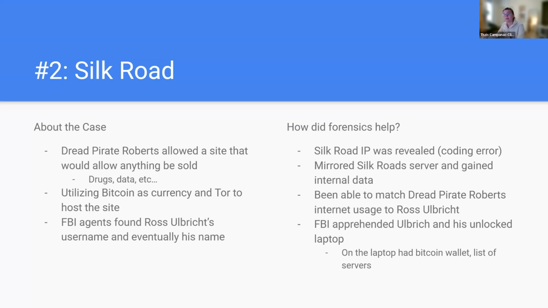At one point, the FBI had an entire situation in which they apprehended Ulbricht while his laptop was unlocked. And because his laptop was unlocked, computer forensic specialists were able to go through it and find that he was logged in to his Bitcoin wallet and also had a list of servers that were the exact same as servers for Silk Road. And they were able to use this evidence in a court of law to take down not only Silk Road, but also prosecute Dread Pirate Roberts, or Ross Ulbricht.